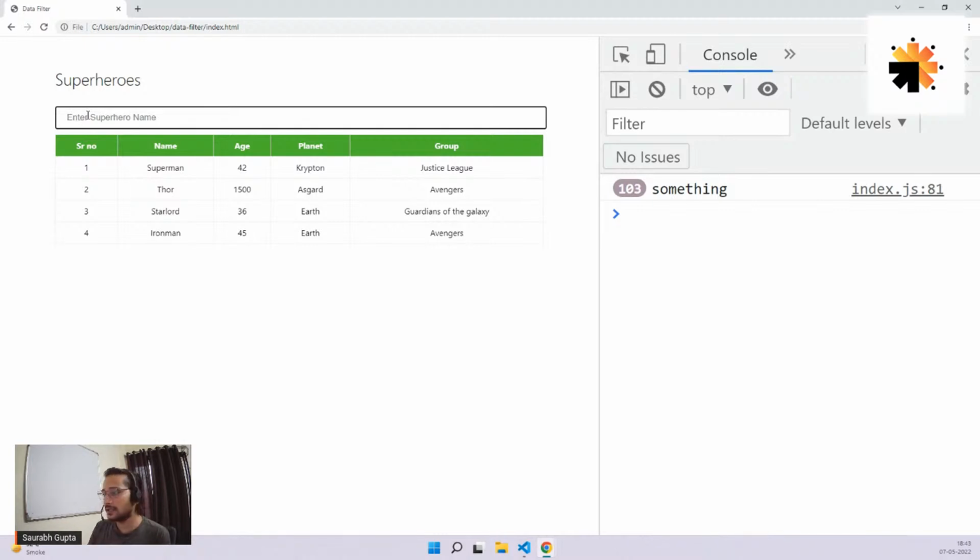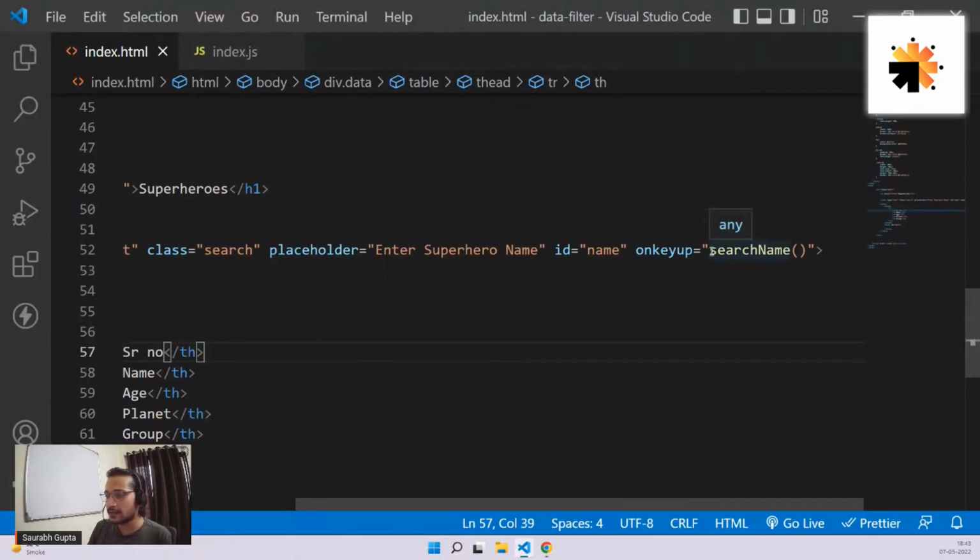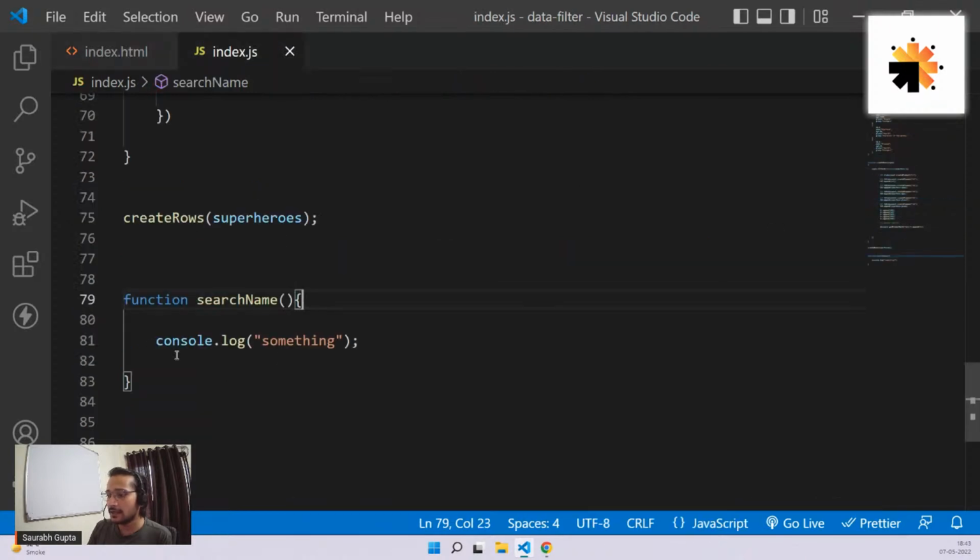Whenever I write something, this function, called search name, is simply printing this. Autocomplete when user starts writing in the search box. That will take a lot of time, Alok. Okay, so first let's complete this, then let's see if we can do that.